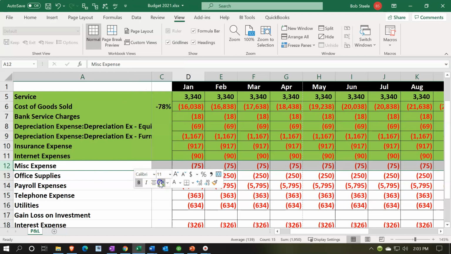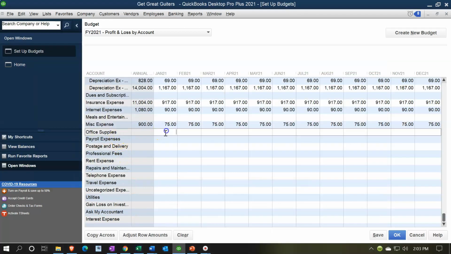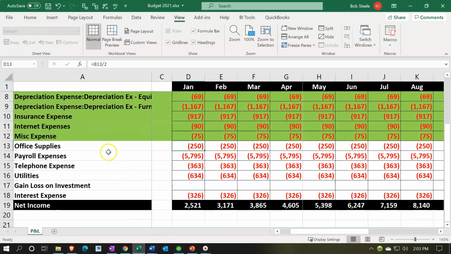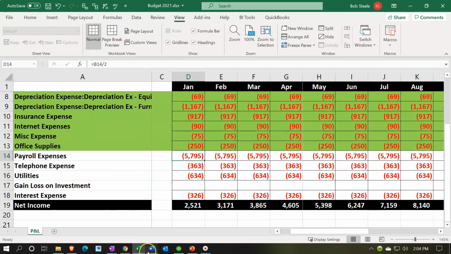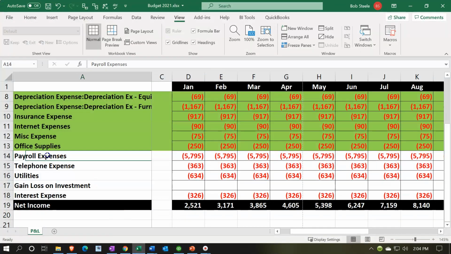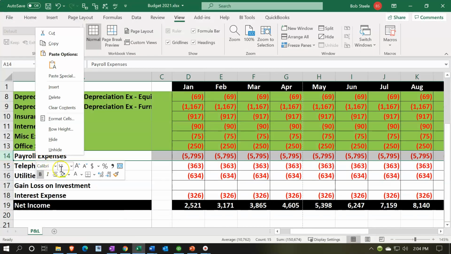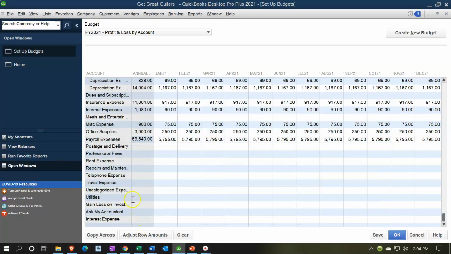It doesn't want to, it's jumping. All right, and then 250 in the office supplies, 250. Copy it across, back to Excel, select the row, right click on it, greenify. And then payroll expense, 5795 payroll. So 5795, copy it across, back to Excel, select the row, right click on it, greenify. We're almost there. This is great repetition. Good times. Telephone expense 363.